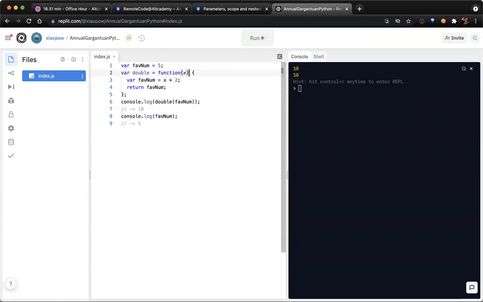But if you did this here, this is going to be tricky, okay? Just stick with me. X is the input. Okay, X is the input. And here we are taking X multiplied by 2 and assigned to the variable faith num. So this faith num has a var in front. And this faith num is within the scope of double. Okay? So they're separate. These are two variables, even though they have the same name, but they live in different scope. This one is in the global scope. This one is in the local scope of the double function.